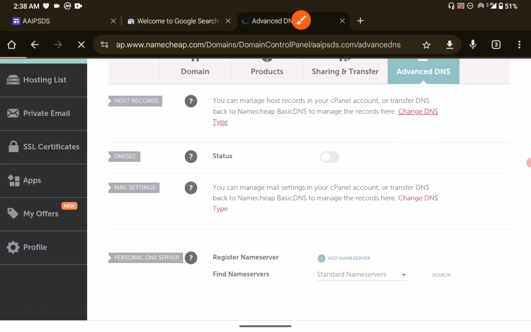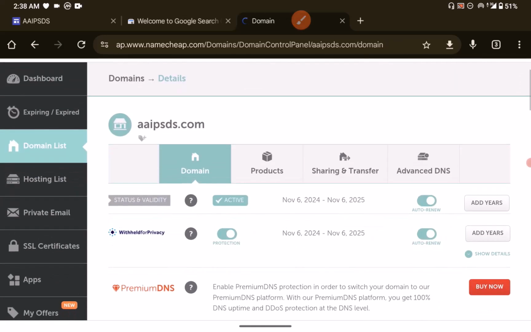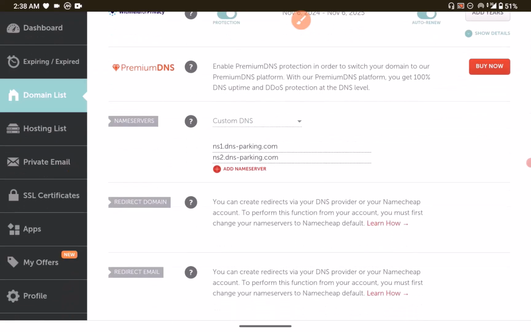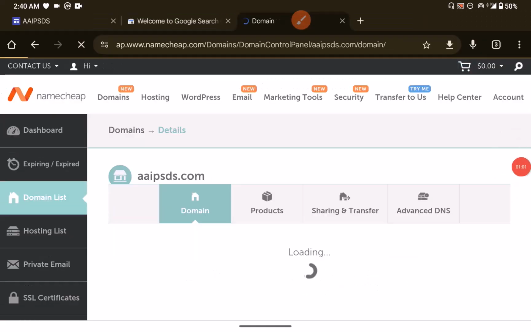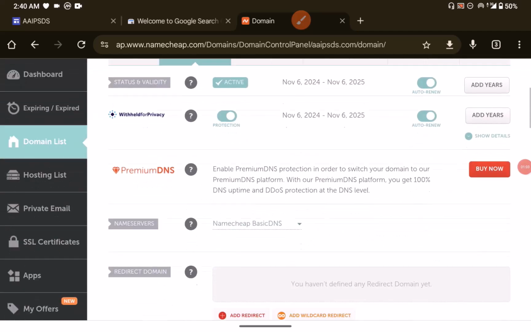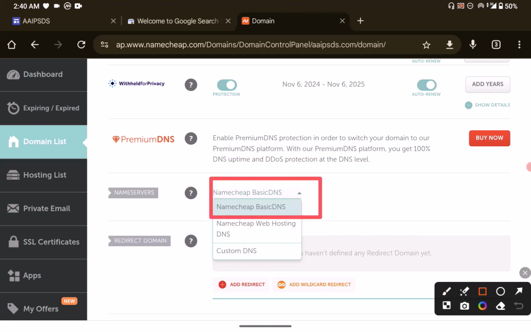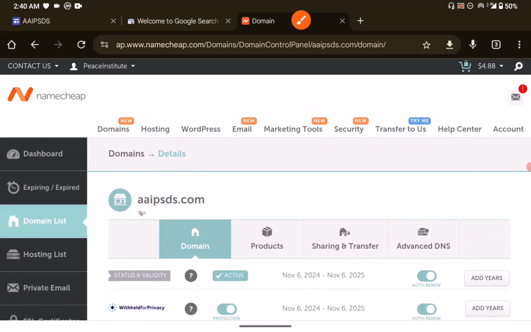I'll click on that, and coming back here, we're going to be able to change the DNS type. Right now you have a custom DNS, and let's see what we have right here. So we're going to say Namecheap. What I did right now is to make it Namecheap BasicDNS. So it has to be Namecheap BasicDNS right now.